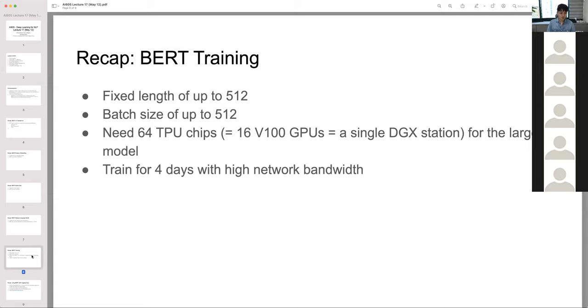And BERT training, unlike the transformer, has a fixed length of up to 512, and batch size is also up to 512. This was very large given the standard back then. People thought that batch size doesn't have to go up as many as 512. There was a popular belief that there is no reason to go above 32. I remember Yann LeCun said that, I think, in his Facebook post like 3 years ago. So probably we can say it's not correct, given what we have observed up to now in the literature.